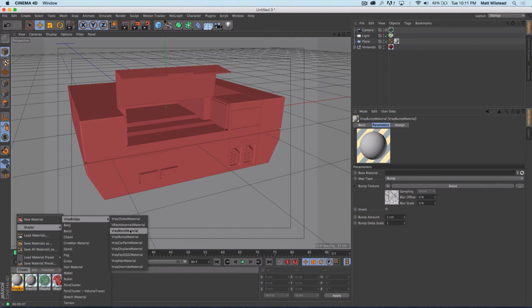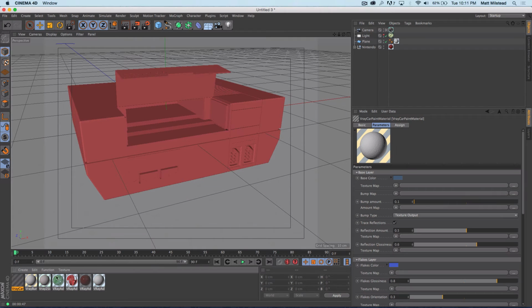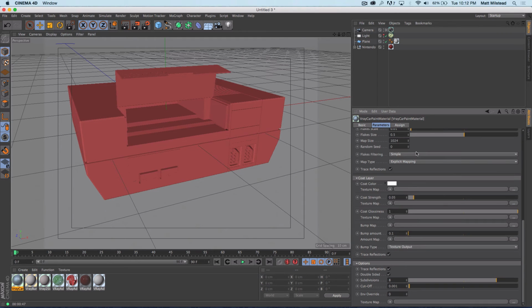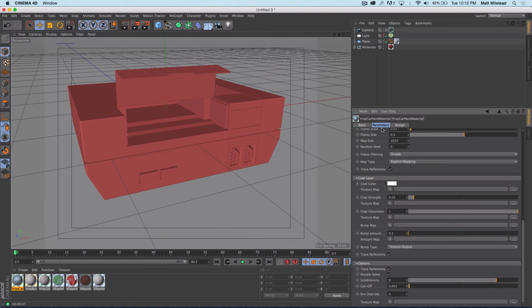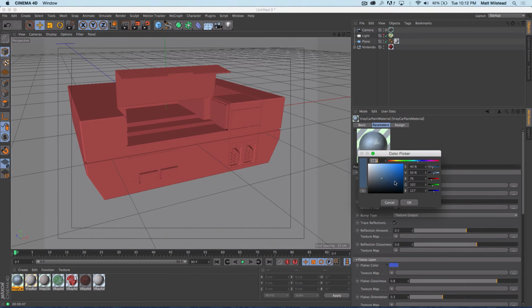What's next? Car paint material. Car paint material is used whenever you're going to create car paint. I haven't really used it because I haven't needed to do a lot of cars, or any cars at all. But you can kind of see you've got your base color, your flakes color, your coat color. So let's go ahead and go through this.